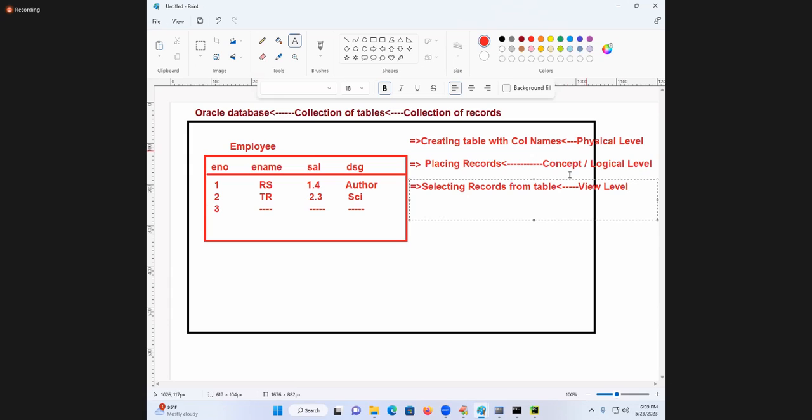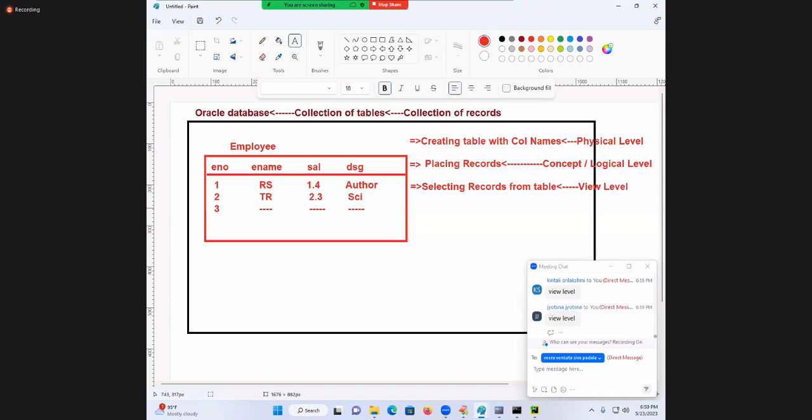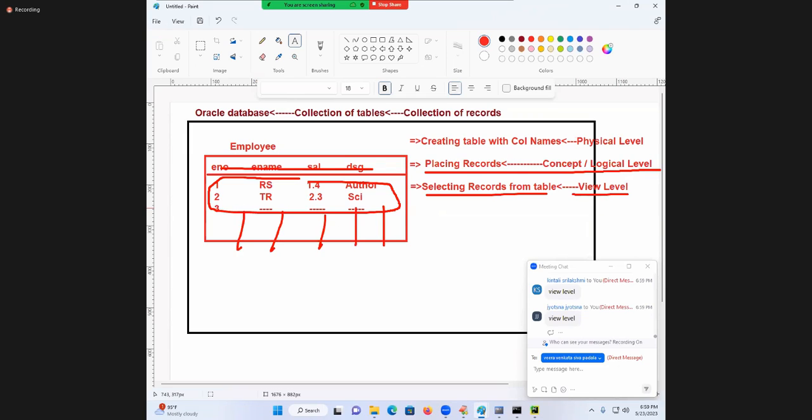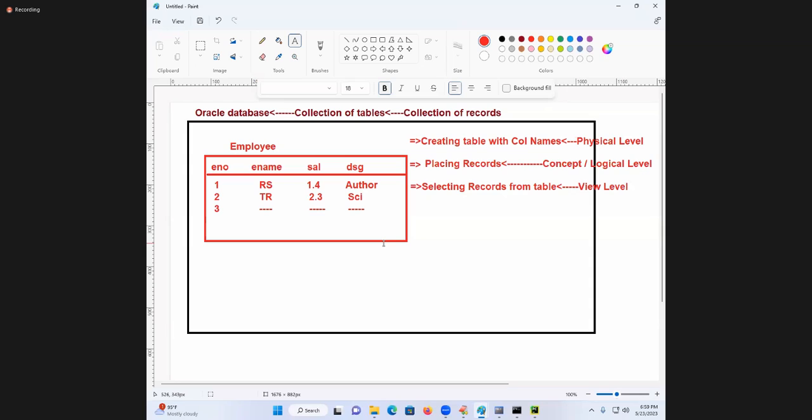So under the physical level, what do we do? We create a table with the column names. Under the conceptual or logical level, we place the records. Under the view level, we go for reading the records. These are the 3 levels we have in the database.